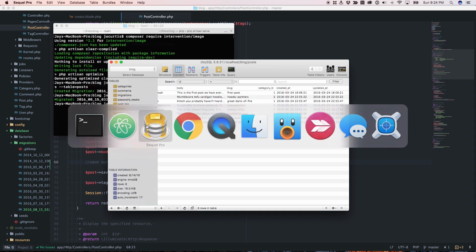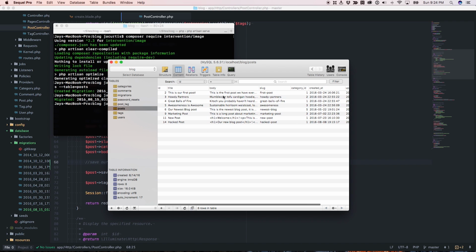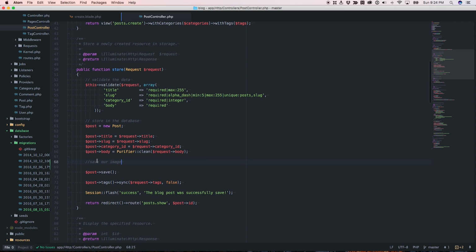Once it's migrated in our database, we should now have a column for image. Sweet. They're all null, obviously, so none of these are set to anything, but that's okay. They just don't have blog posts. Simple as that. Okay, let's head back over to here now.